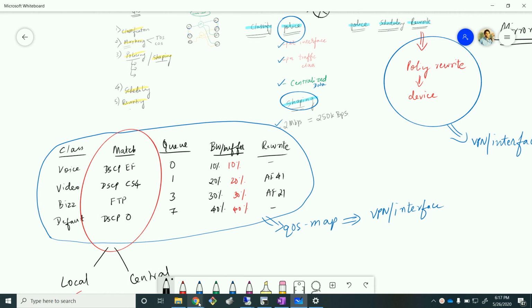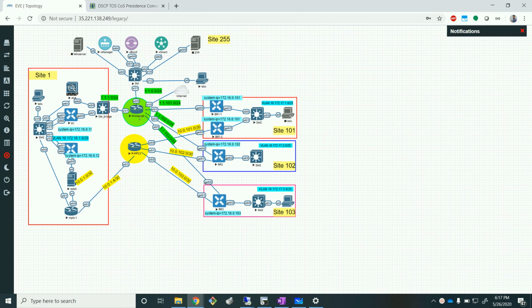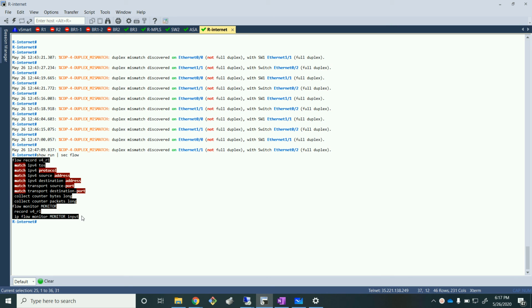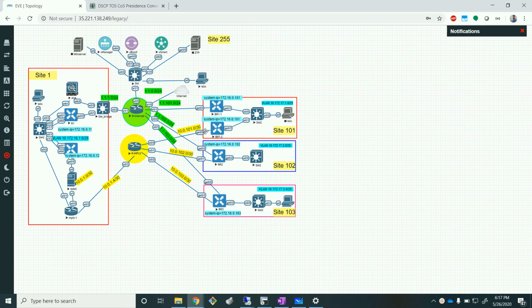To test this, what I've done is something interesting. I have set up NetFlow on our internet router, right? Probably I can show you the configuration as well. Maybe run something like flow, right? So I have this flow configuration, NetFlow configured on this particular interface, which is facing the internet, which is my Ethernet 0/3.